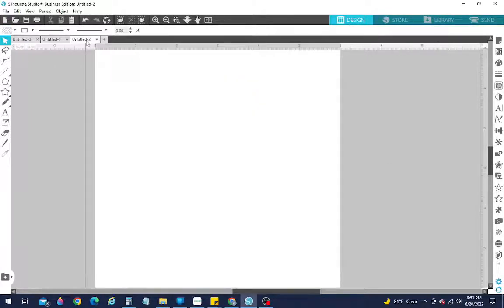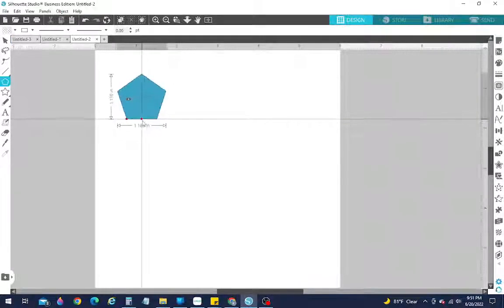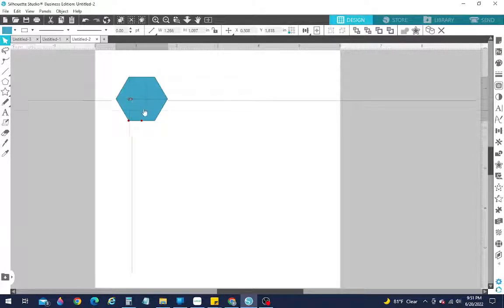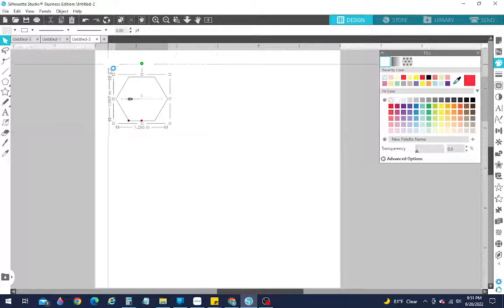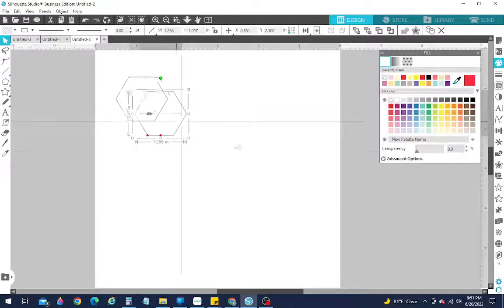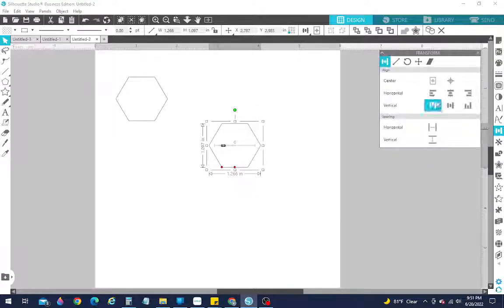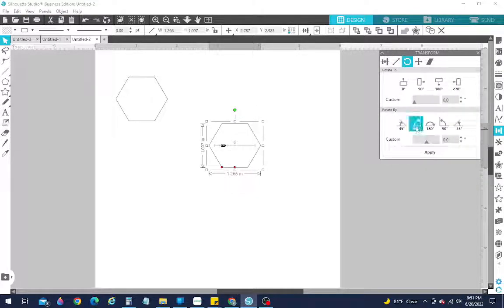Okay, to make this, all you need is a hexagon. So I'm just going to take this shape, try to draw it as straight up and down as possible, and change it from 5 to 6. And then I'm going to take the fill out, so I'm going to make it none. I'm going to copy and paste it. And this second one, I'm going to rotate 90 degrees.